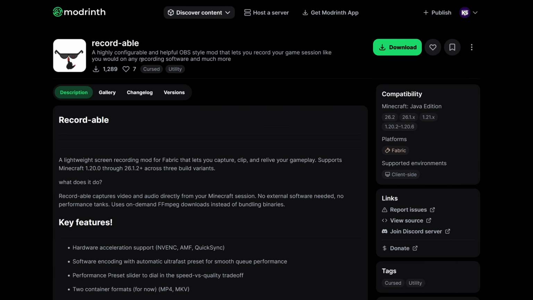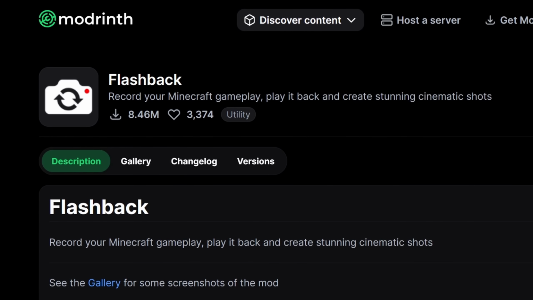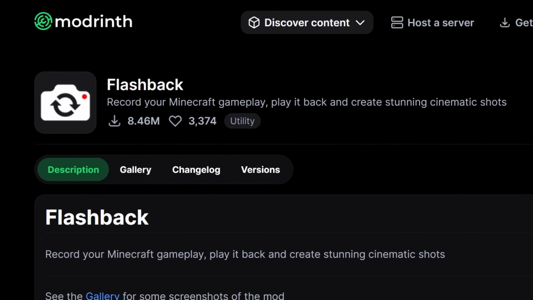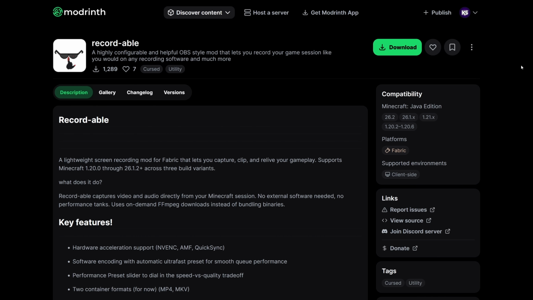Now in certain aspects, this mod kinda reminds me of something like Flashback. You know, the immensely popular mod to create cinematic shots. Recordable is a bit simpler. It doesn't have a whole built-in editor. Instead, it just allows you to record your game and record your audio, just like how a program like OBS would be able to do it. So let's have a look.